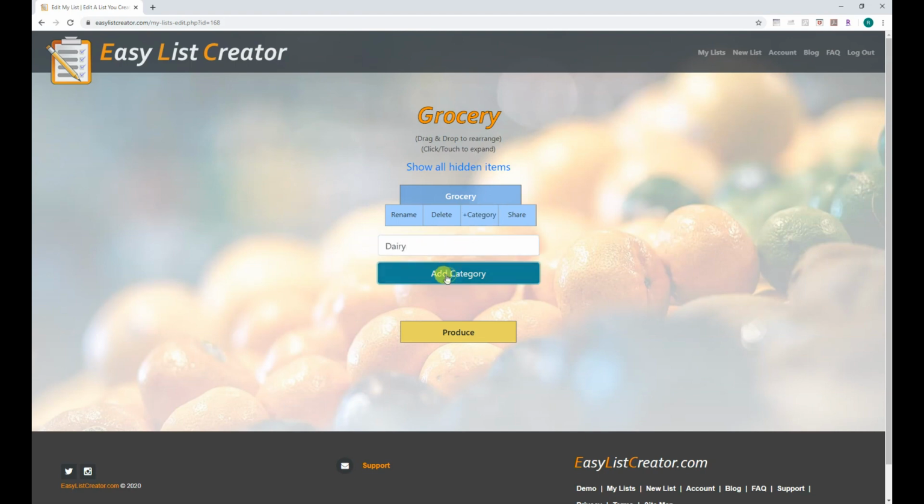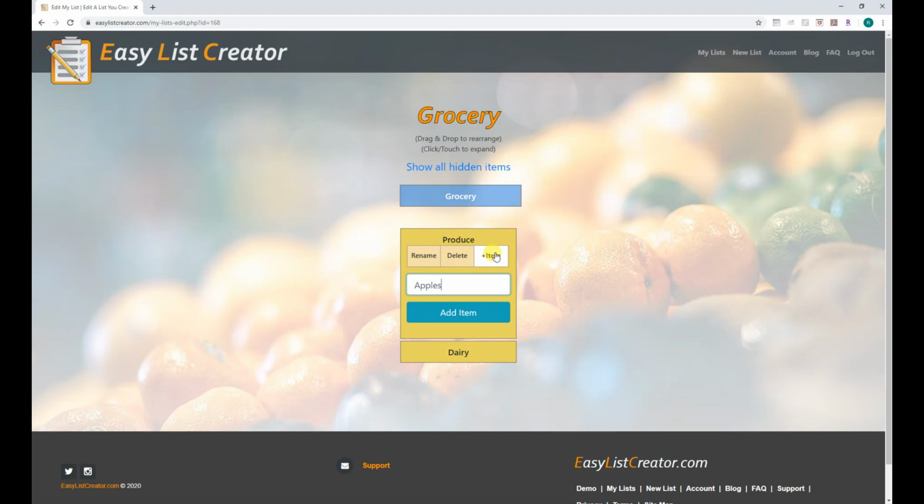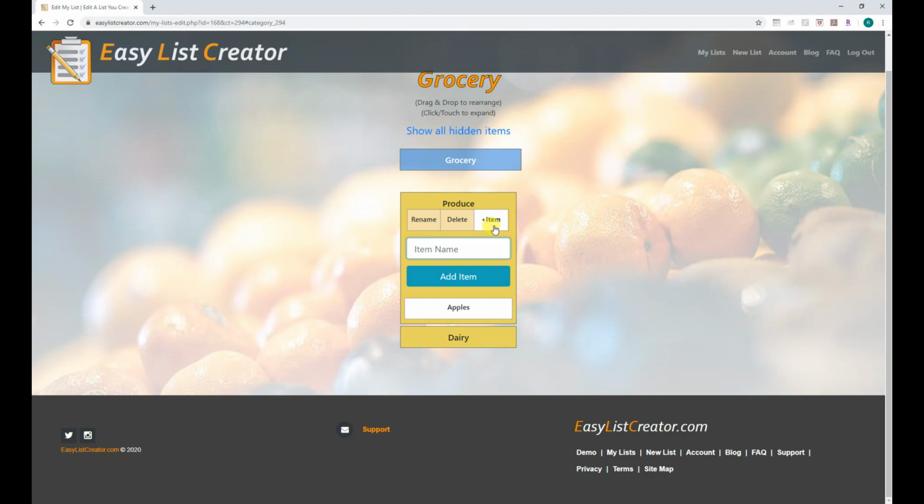Once we have those, under each category, just click the category name and you can add your items under that category. So under produce, we'll put some apples. We'll put a couple of things under here. We'll put some celery. Maybe add one more. Let's put some blueberries in here.